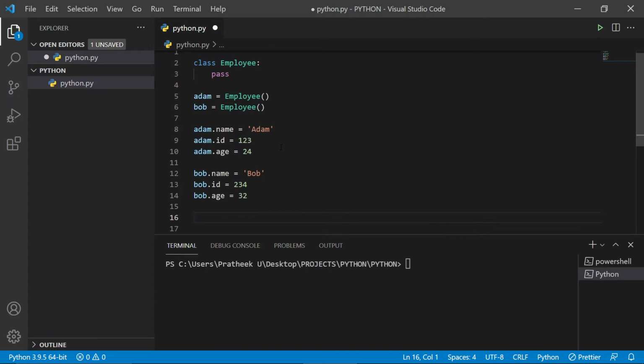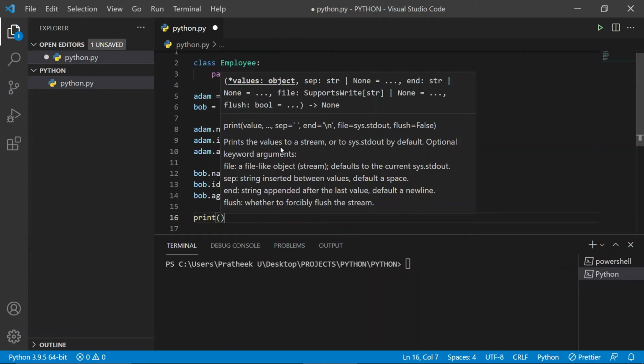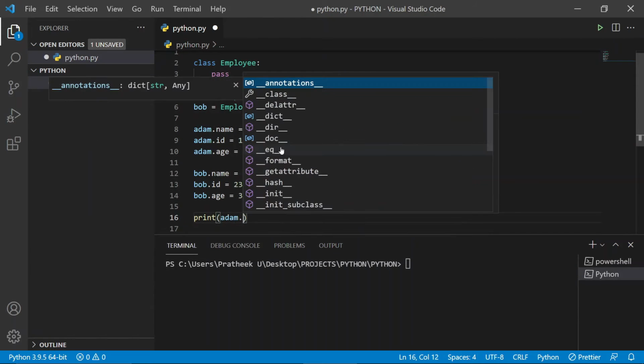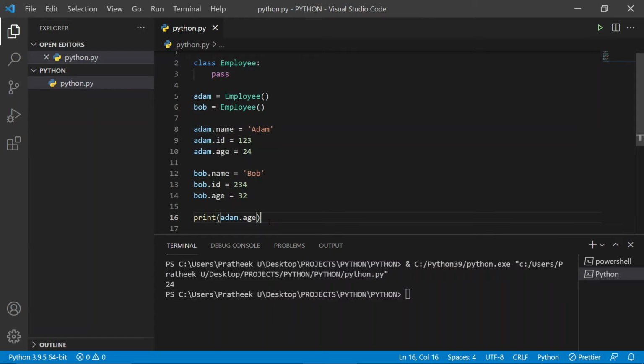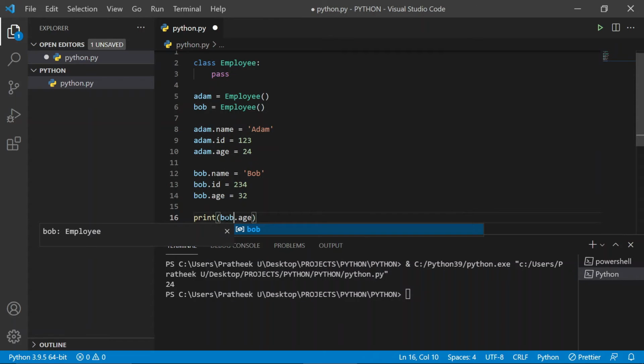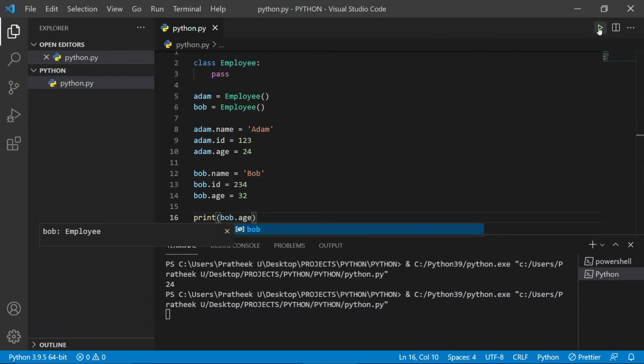Now, if you remember, I told you that you can access attributes of the class by object name. Well, let's go ahead and print Adam's age. In order to do that, we can type Adam.age. If I run it, it gave us 24. Similarly, you can check Bob's age by simply typing Bob.age, and it will give us 32.